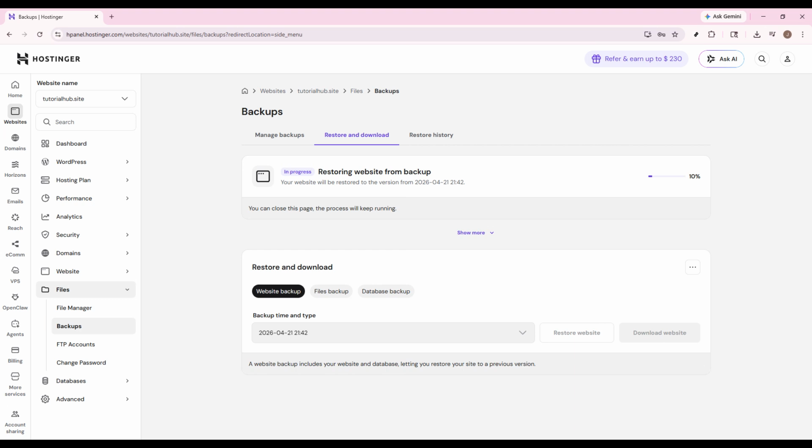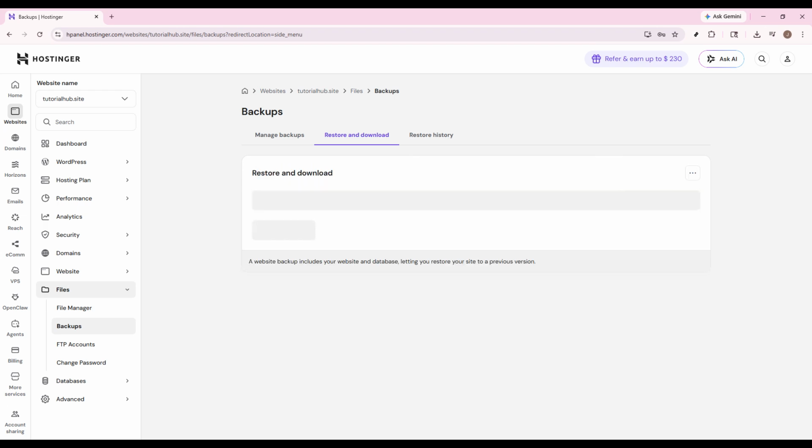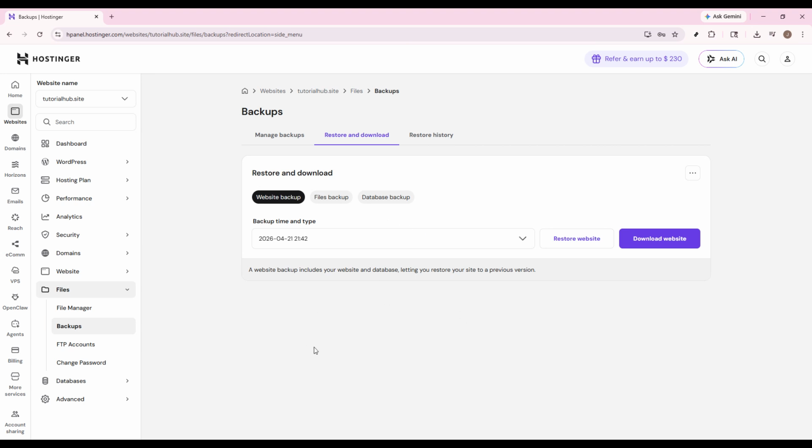And that's it. You've now learned how to restore a Hostinger website using the built-in backup tools. This is one of the most useful things you can do when something goes wrong because it gives you a fast way to recover your site without starting over from scratch.